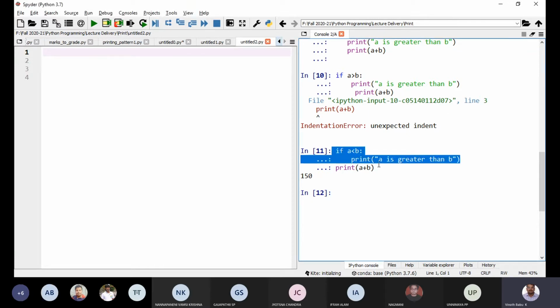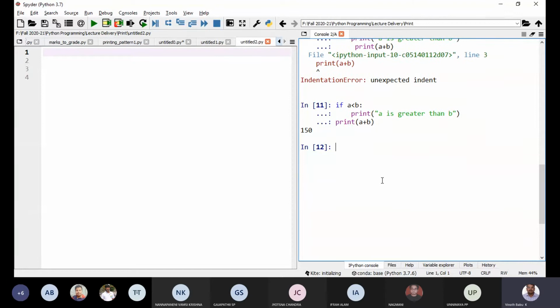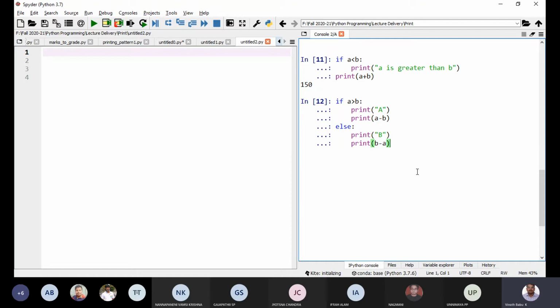Now let us go for double alternative. If A greater than B, I'm going to print A. If you want, you can also print something like A minus B. Else, I'm going to print B. I'm also going to print B minus A. So any guess what could be the output?